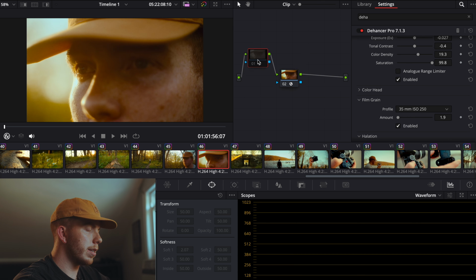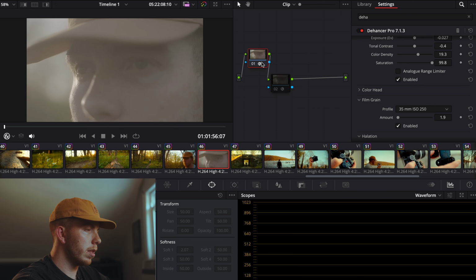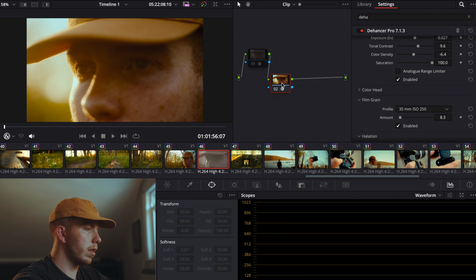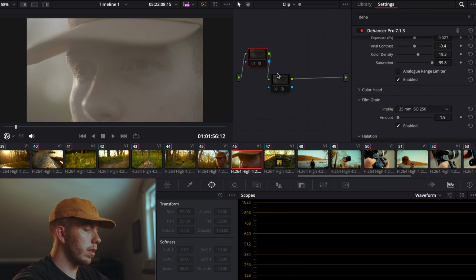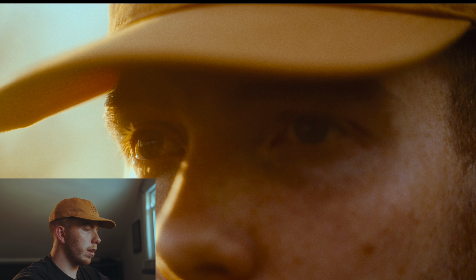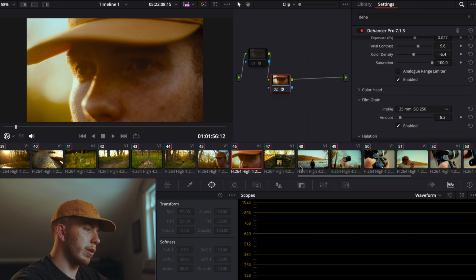Let's see how it looks in comparison to the original. This is the original then. And this is the second edit we just did. So pretty close. This is a bit more saturated, a bit more yellow, a bit more warm. But you can see, you get that really nice looking grain and a soft bit of halation. It's a nice looking image.